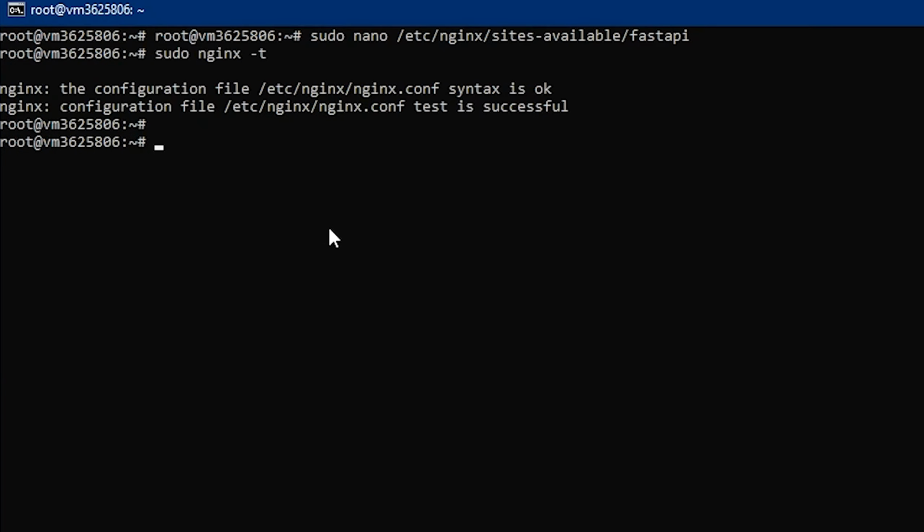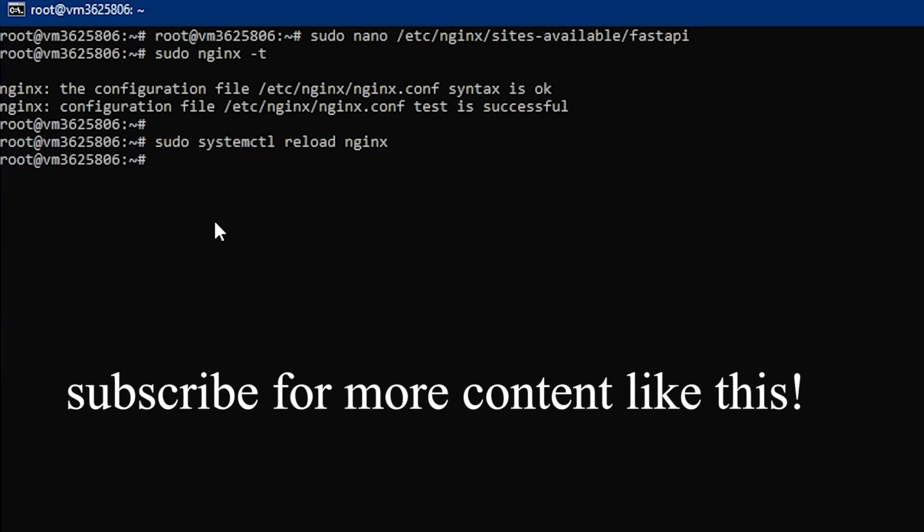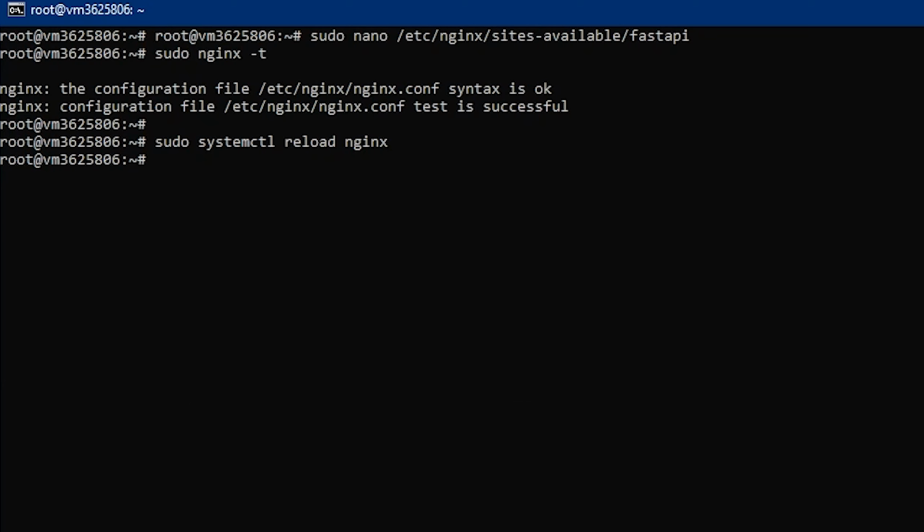First, you can test it again with sudo nginx -t. It says that it's fine, and then reload with systemctl reload nginx, and now you're ready to go. You just need to wait until all changes take effect, which can be several minutes or up to a couple of hours sometimes, and then you can access your website through your new domain.